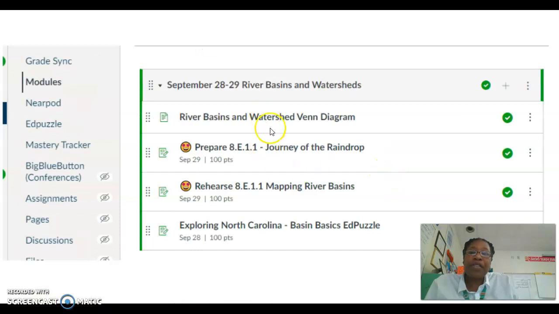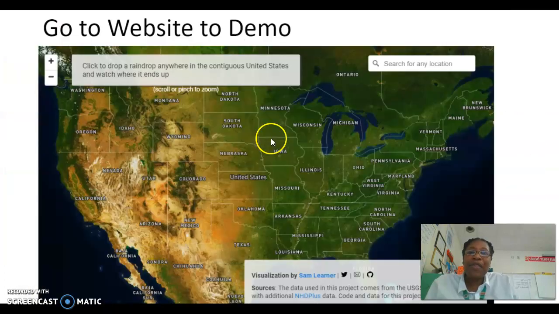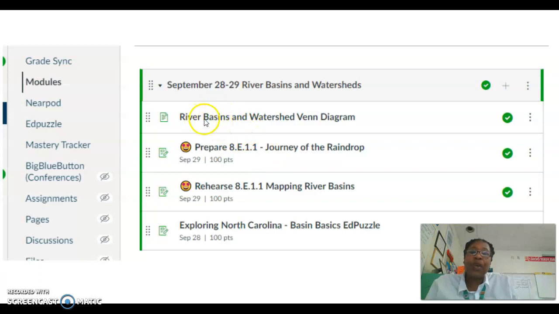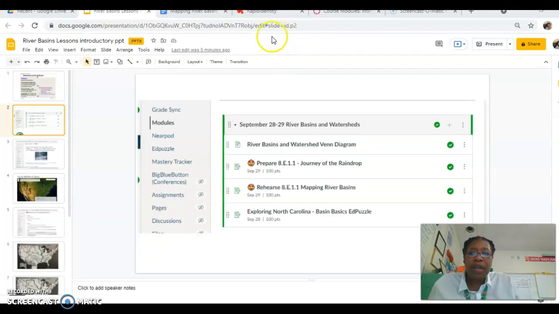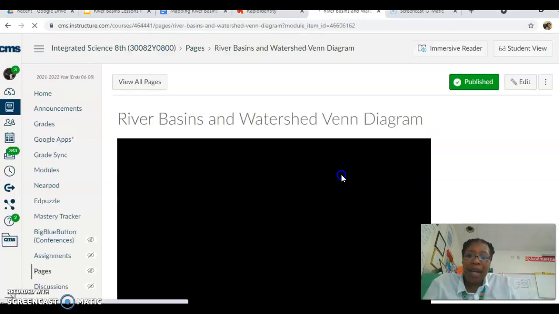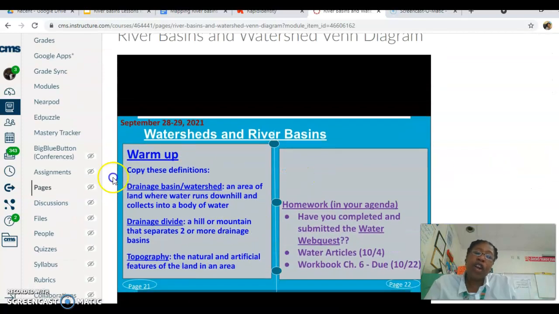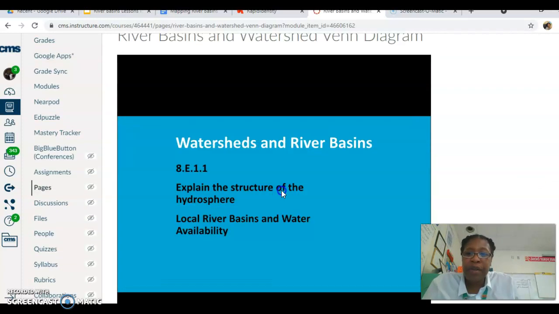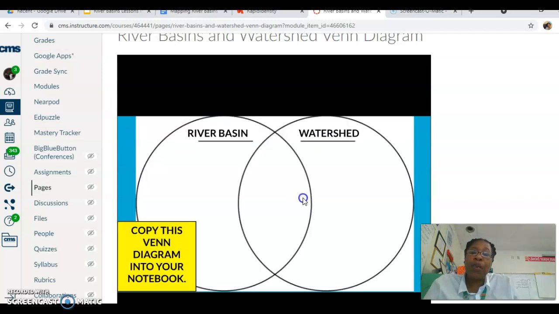So let's start with the first activity, which is your river basins and watershed Venn diagram work. If you go into your module and click on it, it's going to pull up a presentation, and it starts with the same introductory page that I just shared with you. My expectation is that you read the presentation carefully, and you're going to see a diagram for a Venn diagram. One side is labeled river basin, and the other side is labeled watershed.